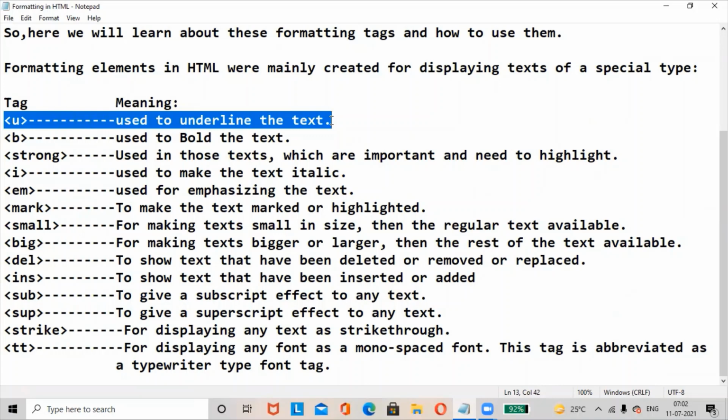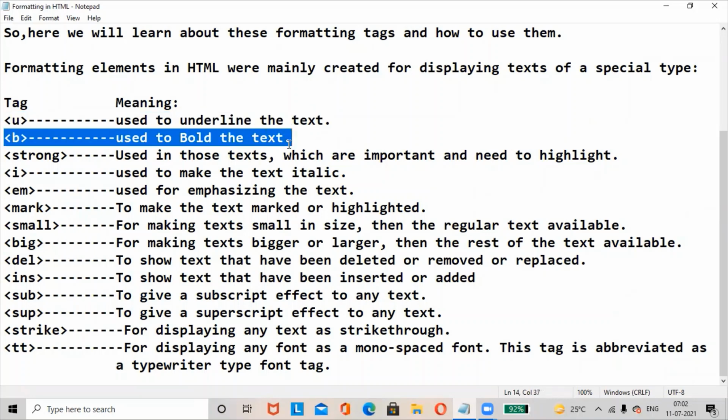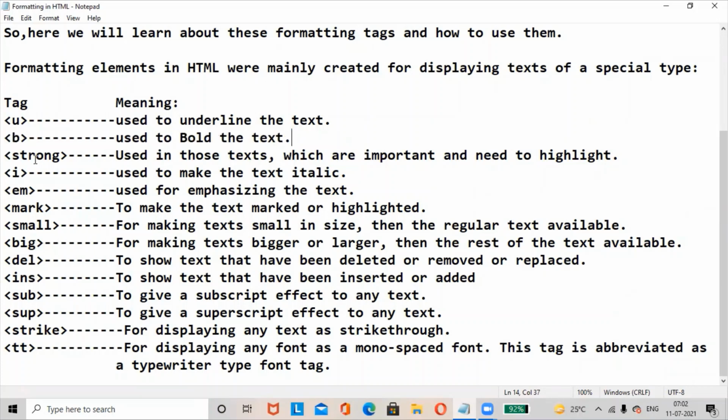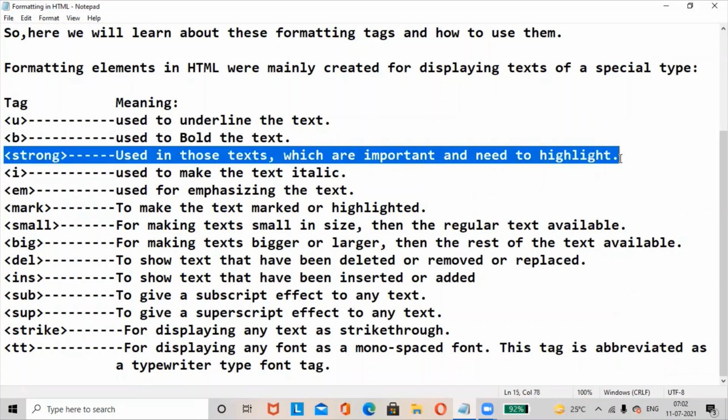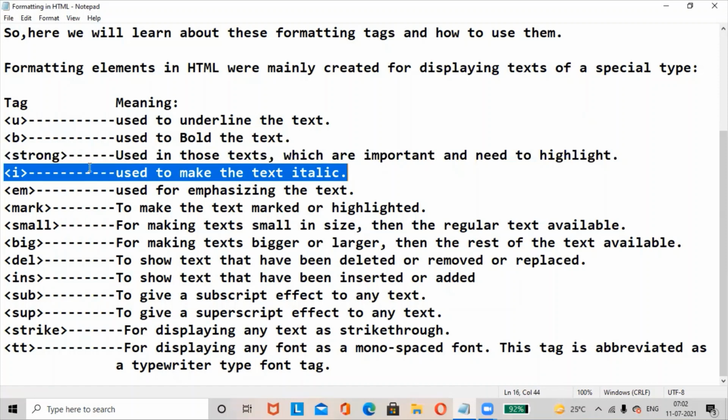U is used to underline the text. Okay, U tag is used to underline the text. B tag is used to bold the text. Okay, B tag is used to bold the text. Strong tag is used in those texts which are important or need to be highlighted. Okay, strong tag is used where the text needs to be highlighted or made important. I stands for italic, used to make the text italic.